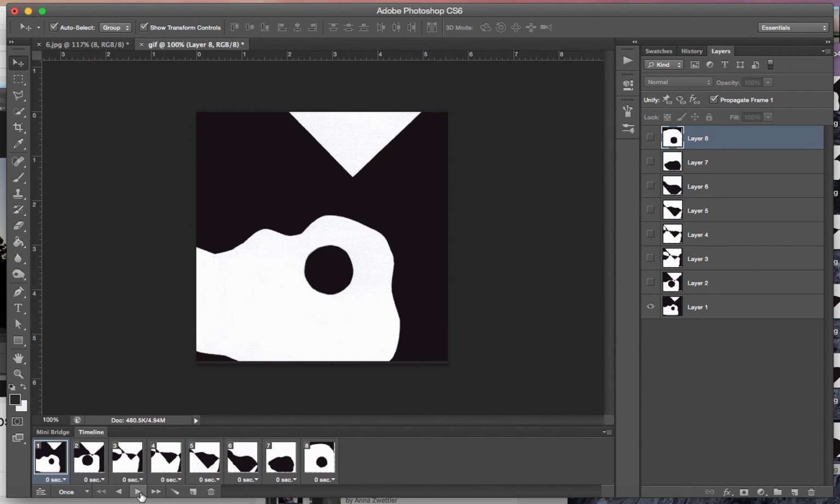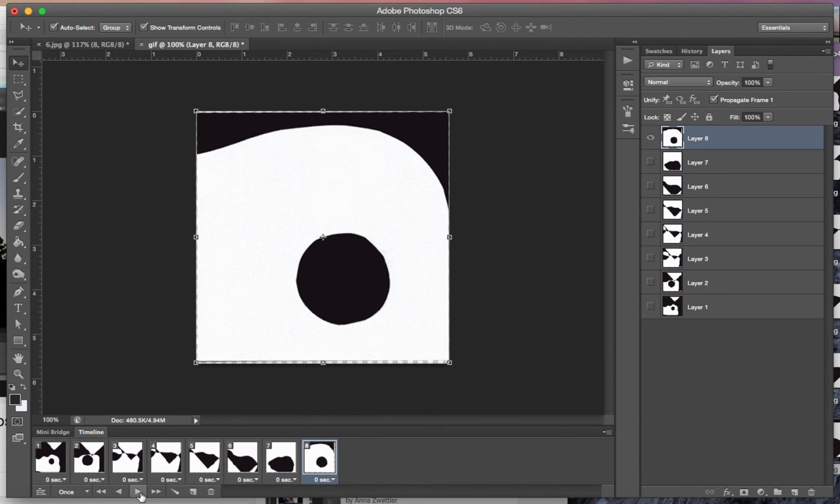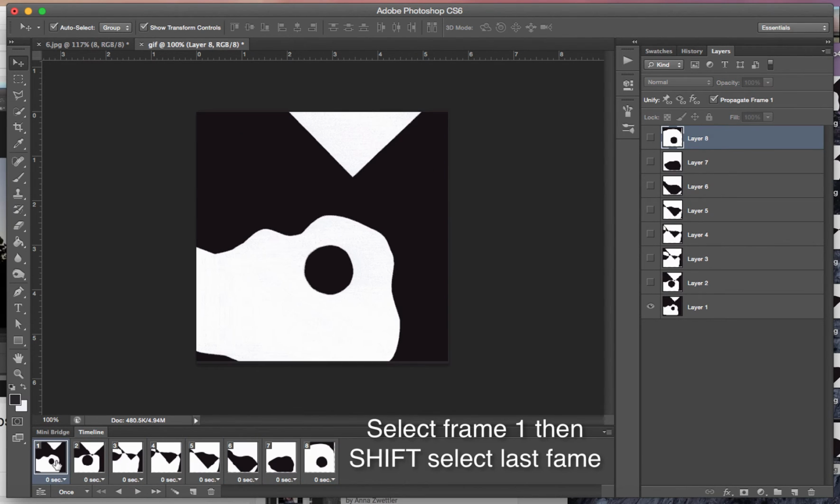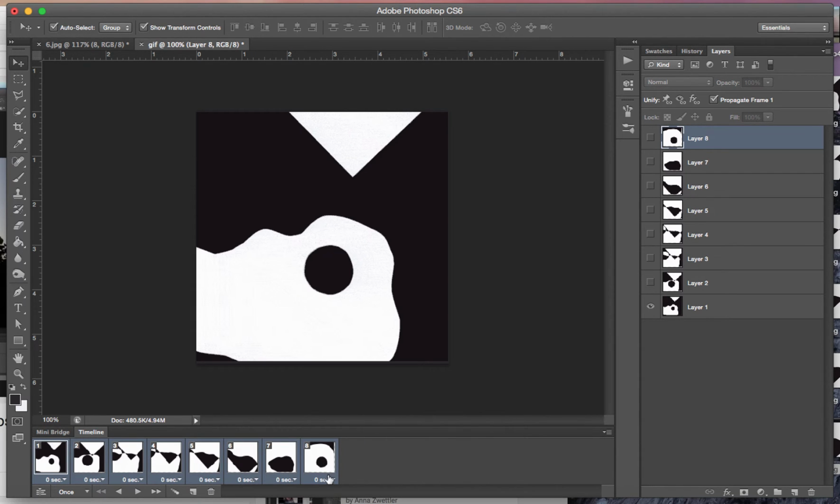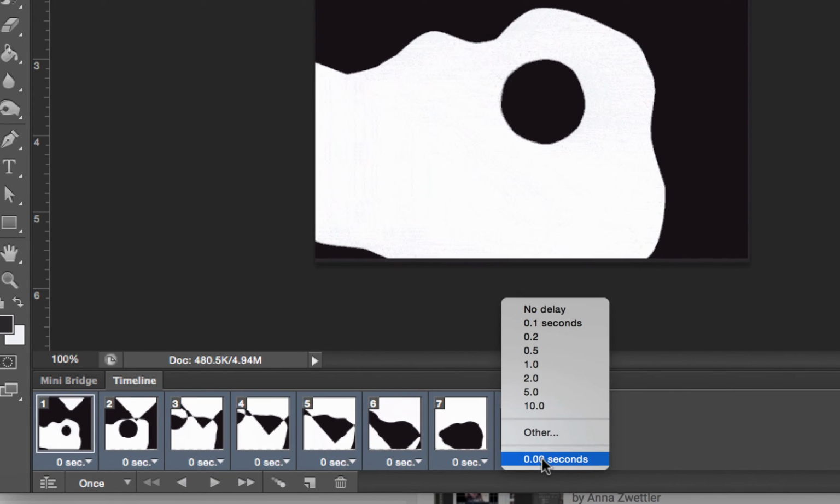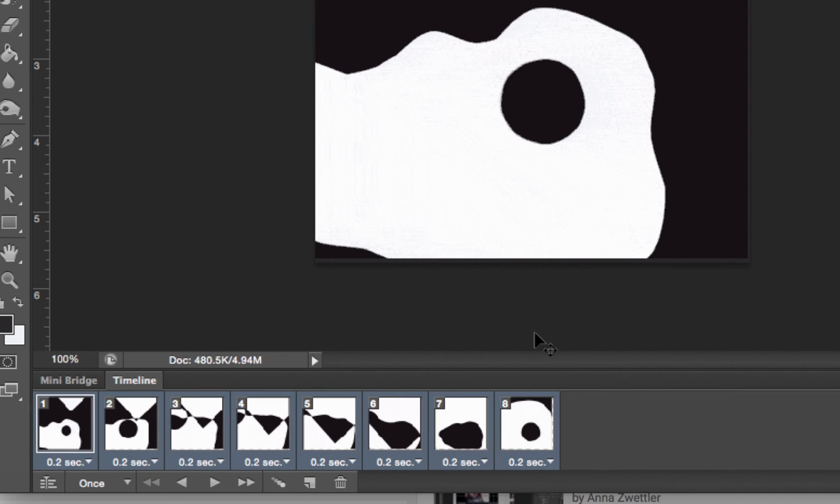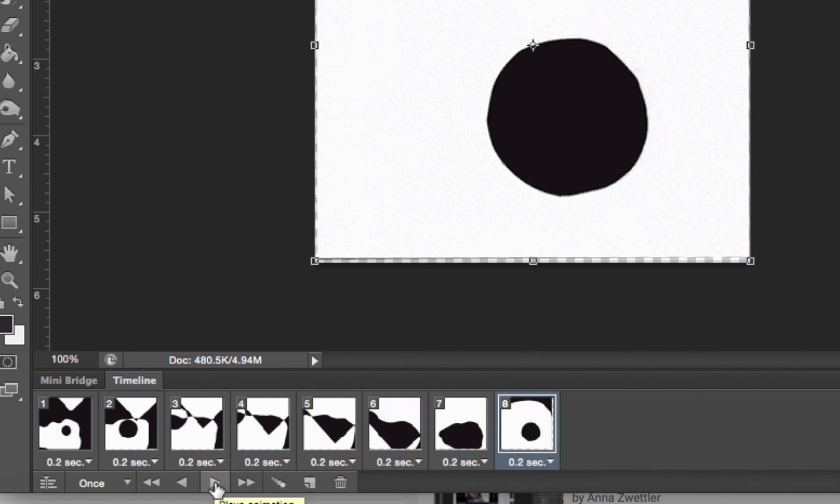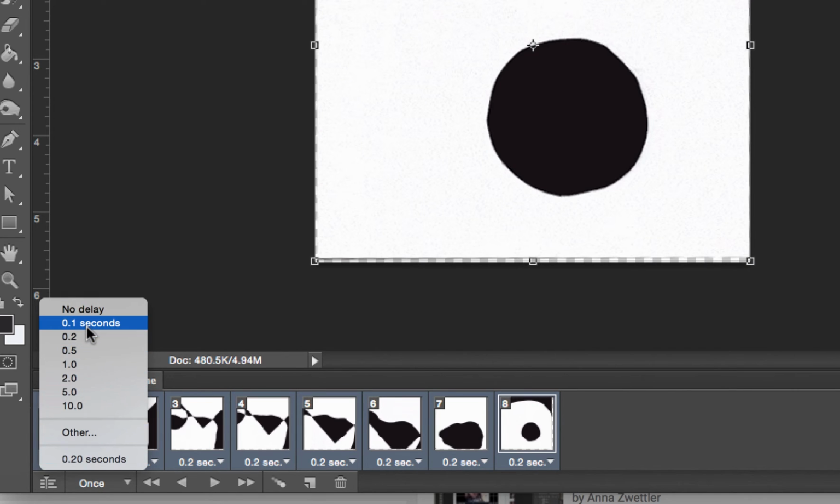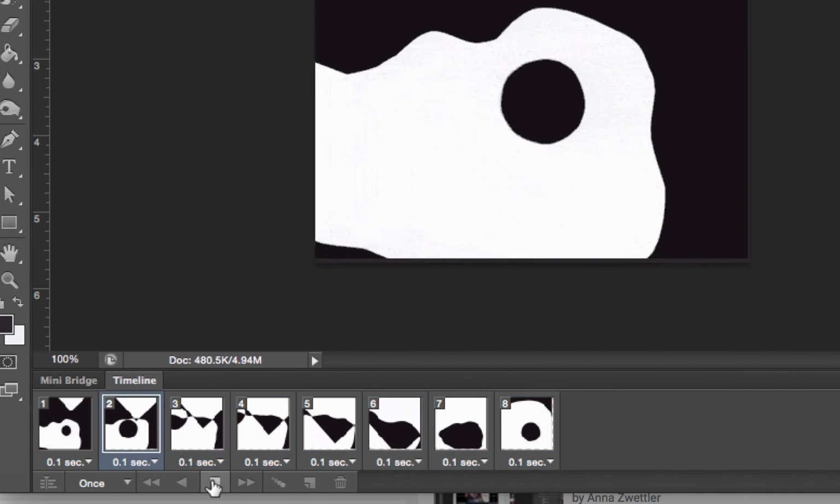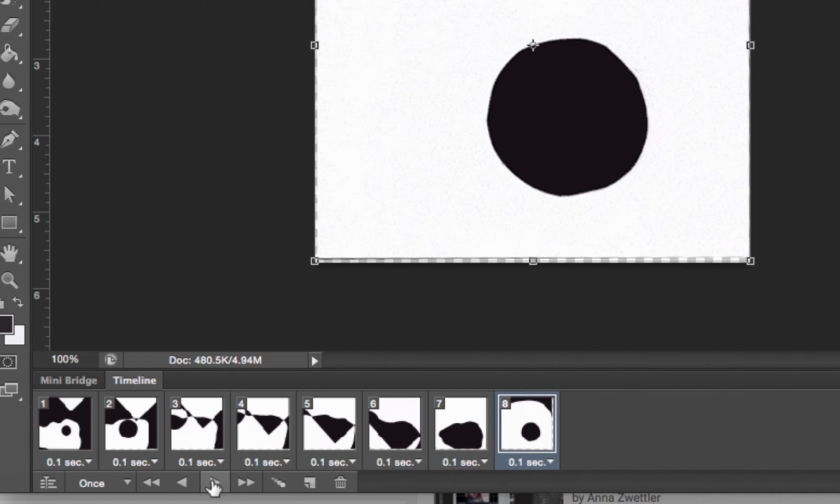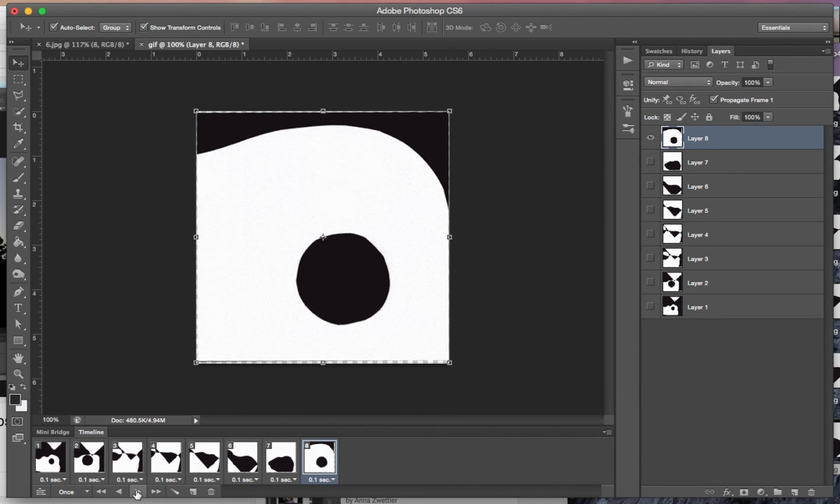If you hit the play button, it plays very fast. So I can select the first one, then shift select the last one, come down and click this, and make it a little bit longer. The duration of each frame will be longer and it will play smoother. That's a little bit too slow. So I'll come back and do 0.1 seconds. My animation is playing.